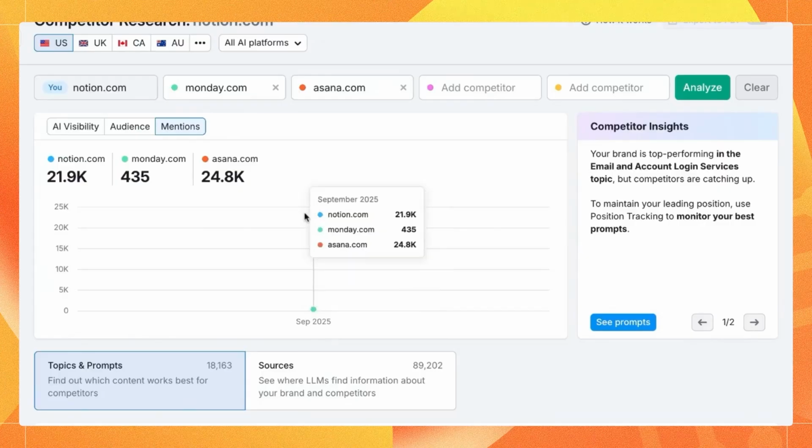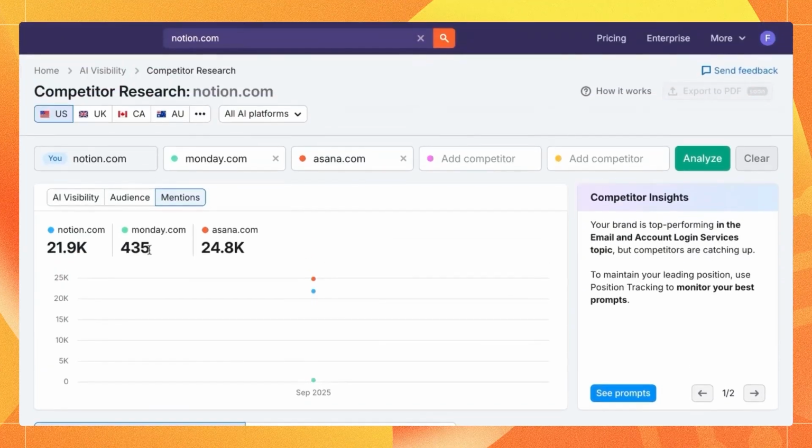So we're looking at data for September. So this is just showing the same trend as the other KPIs here, with Asana leading the way, followed by Notion, and Monday quite far behind from all of those.